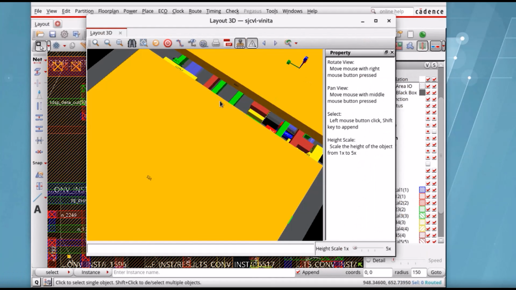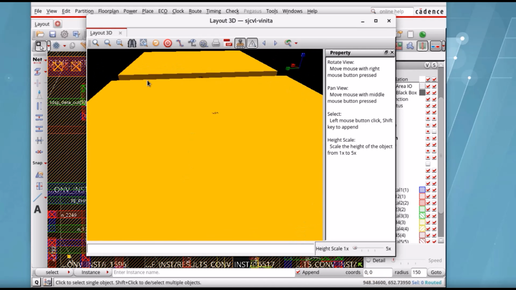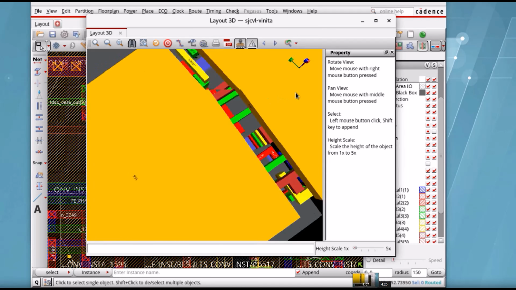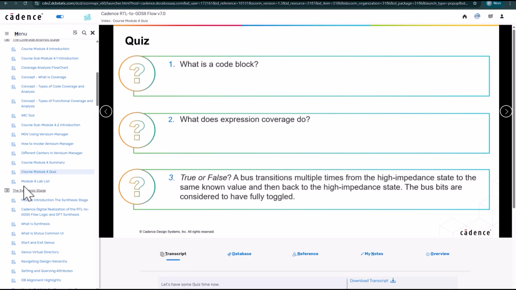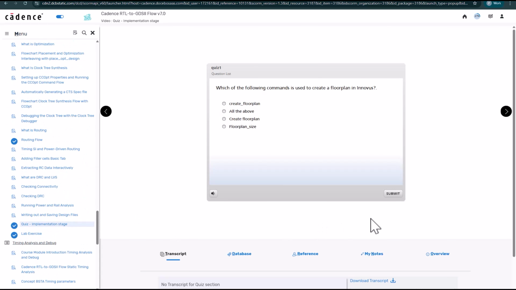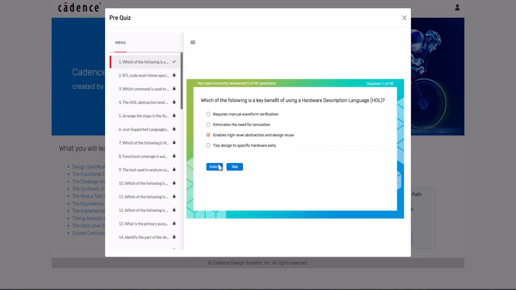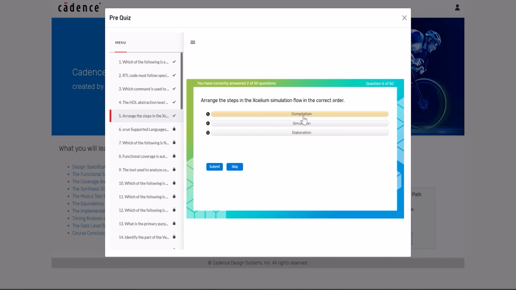In summary, participants of this training course will gain practical experience with the complete RTL to GDS2 flow in just 16 hours. Isn't that a good investment of your time? And not to forget, this training offers interactive quizzes, making the learning experience engaging and effective. It's also a fast course, giving you the option to accelerate your learning.